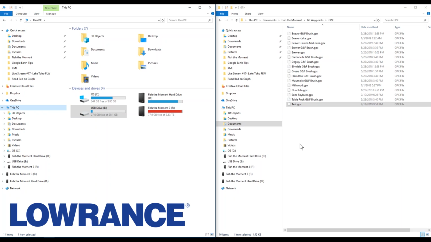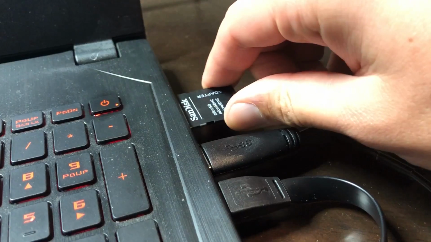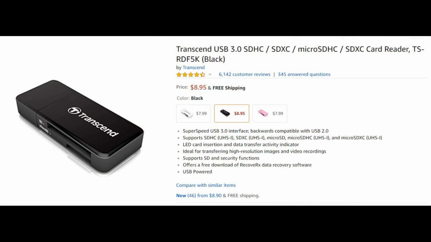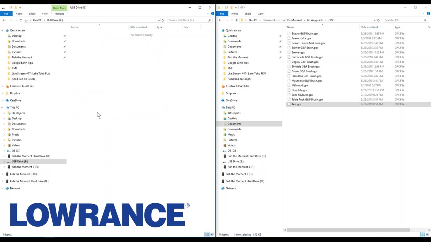Before we get started, you want to make sure that you insert your SD card into the SD card reader in your computer. Sometimes your computers won't have SD card readers, so you need a converter, and I'll put a link to a converter down in the description below so you can pick one up if you need that. Then all you have to do is find the SD card in the This PC area of your computer, open up that SD card, and then go over to the folder where you have your GPX file and just drag that GPX file over to your SD card folder. This will make a copy of that waypoint file onto that SD card.